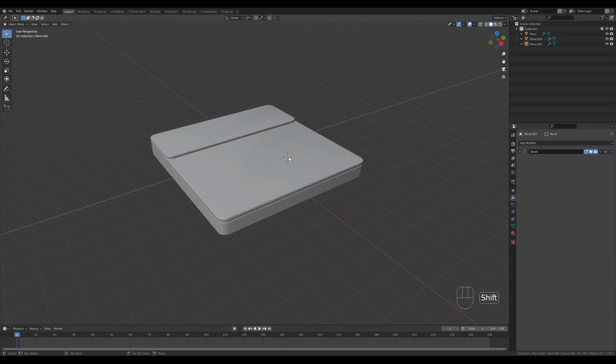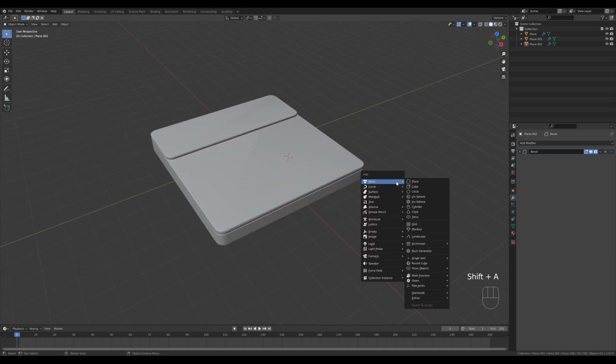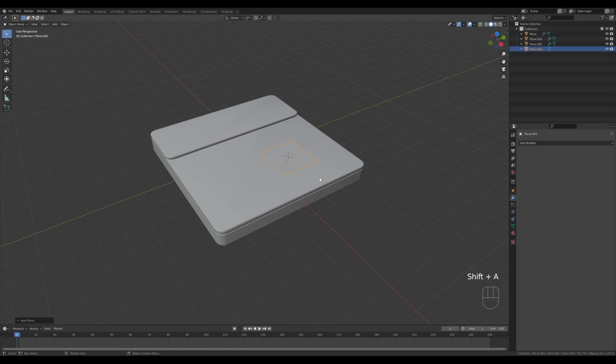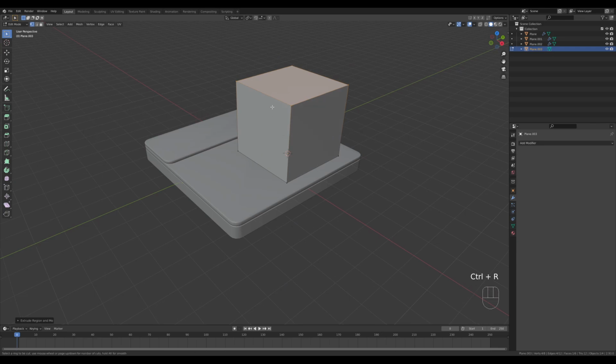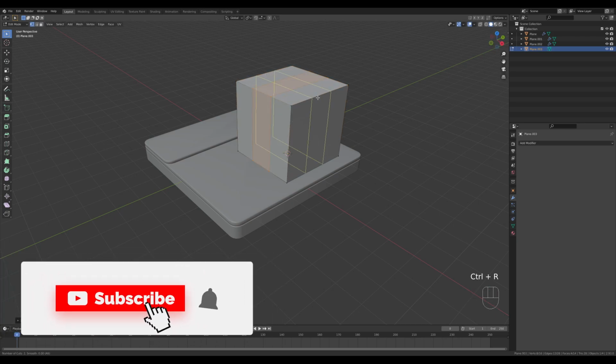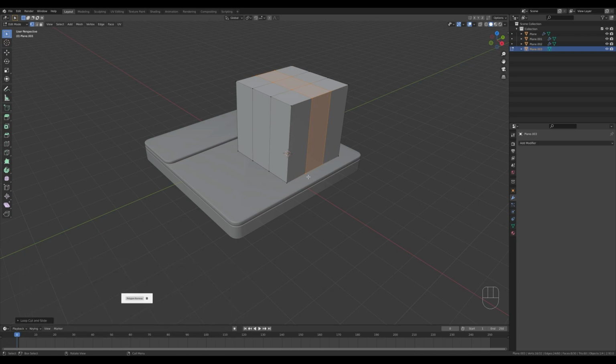So shift right click here to place the cursor, and I'll press Shift A and add a plane. Now tab in and scale it up, and I'll extrude the box like this. So first of all, I want to subdivide this, so I'll press Ctrl R and increase the cuts with the mouse wheel right here, and do the same thing here on the other side. And now we can bevel the corners a little bit.